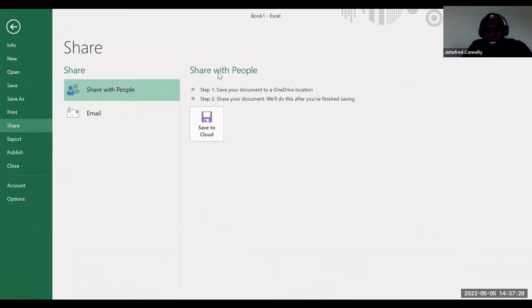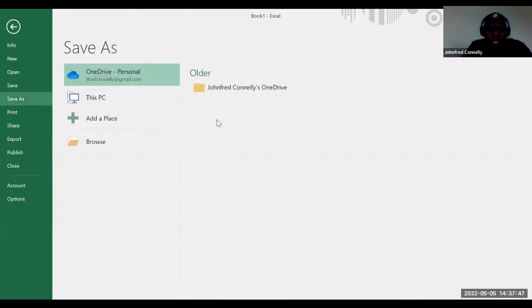If you look at this, it says save with people. Step number 1, save your document to a OneDrive location. That's the first thing that you need to do. If you don't save it to a OneDrive location, you will never be able to share that document with me. So you need to save it to the cloud. You click on save to cloud.